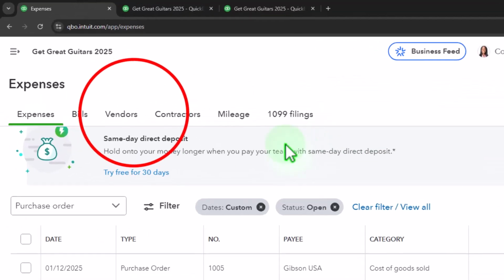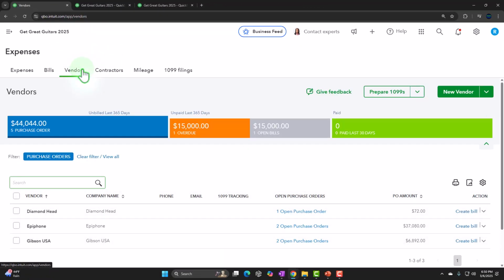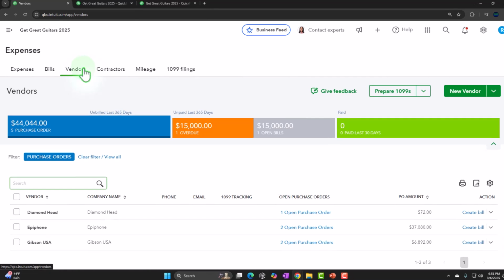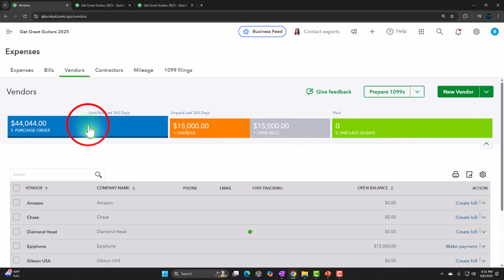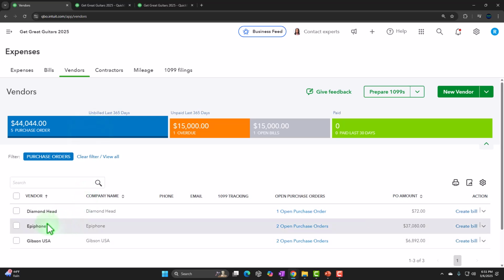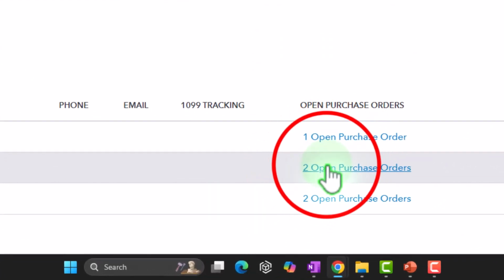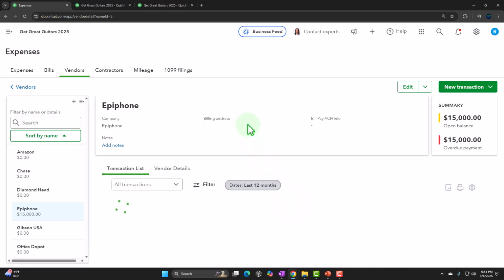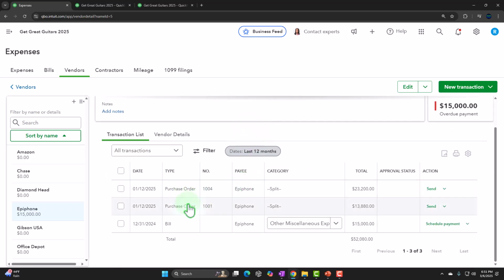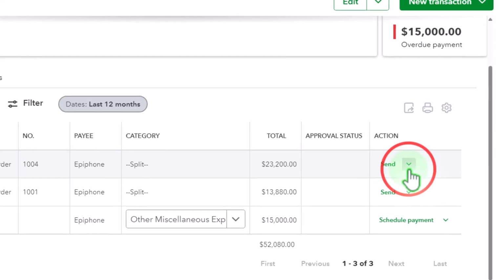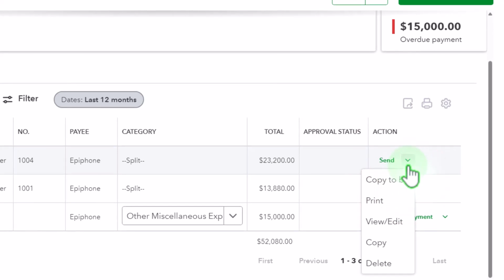I could also go to the vendors, which is something I might do. If I get a box and it says it came from Epiphone, for example, I might then go into my vendors and then search by the open purchase orders and say, okay, there's Epiphone. We have 2 open purchase orders related to Epiphone. Let's go into that one. And then there's our 2 purchase orders in here, where once again, we have our option to create a bill form from it. But we want to create, in essence, a check form, basically paying for it as they become due. So that's going to be the general idea.